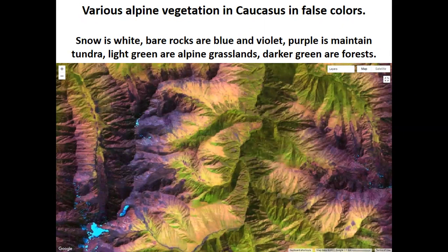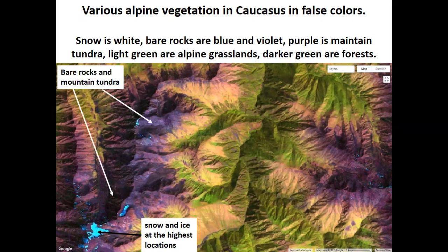Also, this is just an example of various alpine vegetation in the Caucasus Mountains in southern Russia. You could see all types of vegetation in the mountains, closer to the top of the summits. You could see also some snow and ice at the highest elevations. And going down, you will see bare rocks and some very sparse vegetation called mountain tundra. There are even not grasses, but something much, much smaller, like lichens and mosses, and only some grasses.